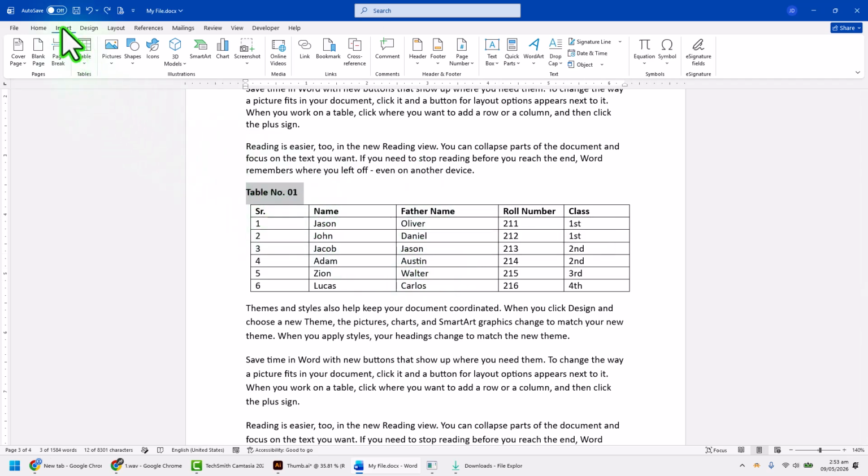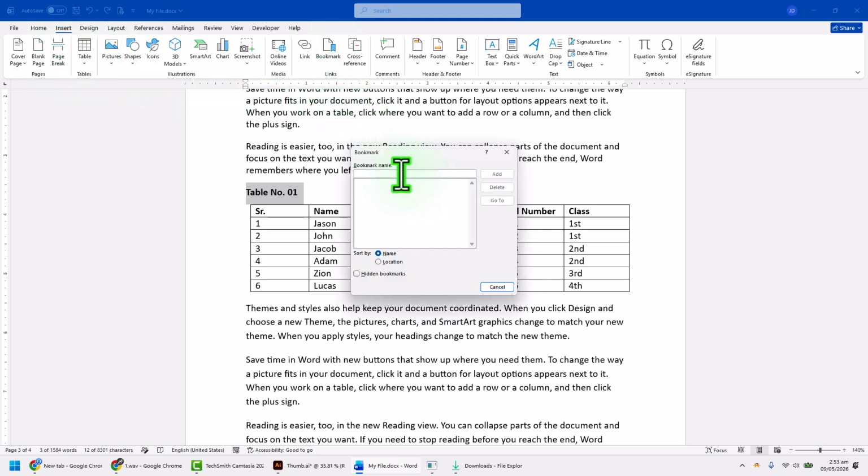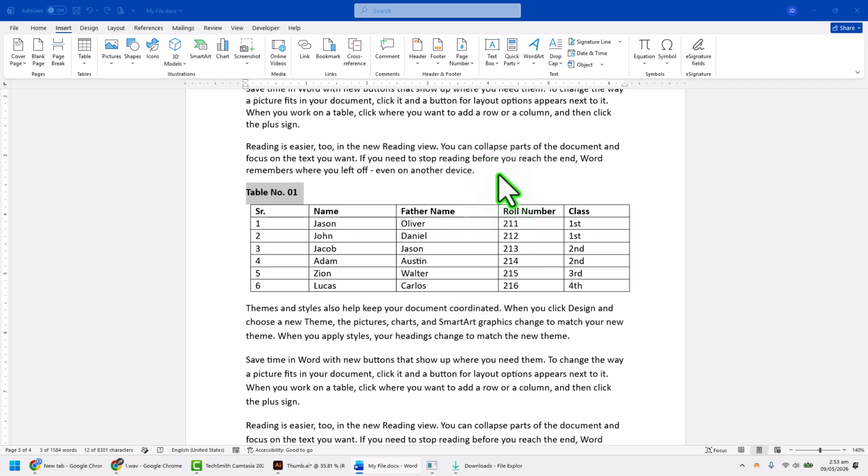Now, go to the Insert tab on the ribbon at the top and click on Bookmark in the Links section. A small bookmark box will appear. In the Bookmark Name field, type a simple name for your bookmark without spaces, for example, Introduction or Table 1, and then click Add. This will save that exact location as a bookmark in your document.